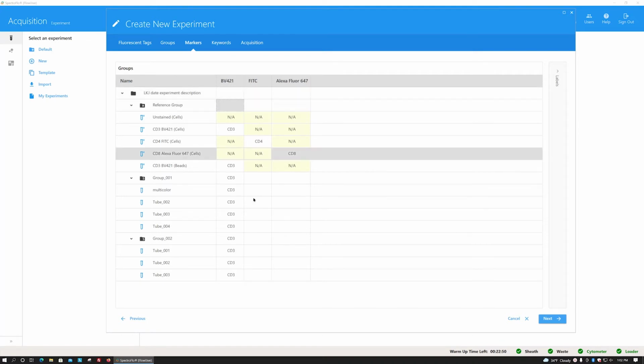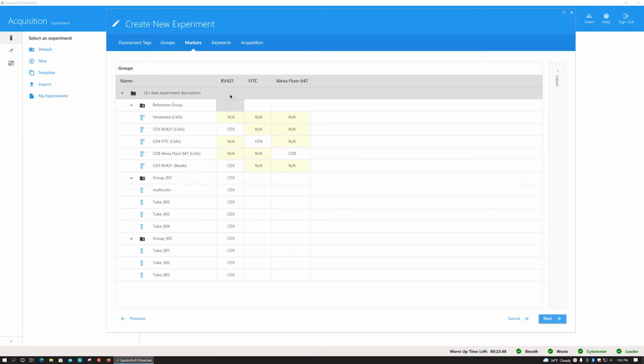Another trick is if you're typing in your label and then you hit the tab key, you will bump over to the next one in the row so that you can continue typing the next label.